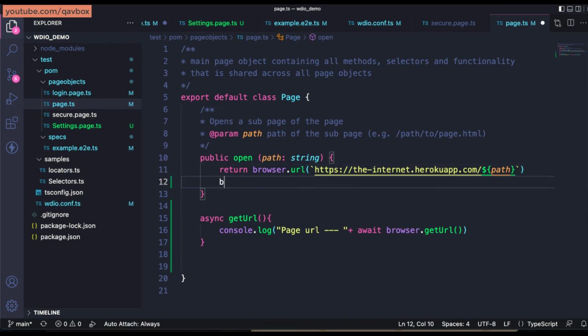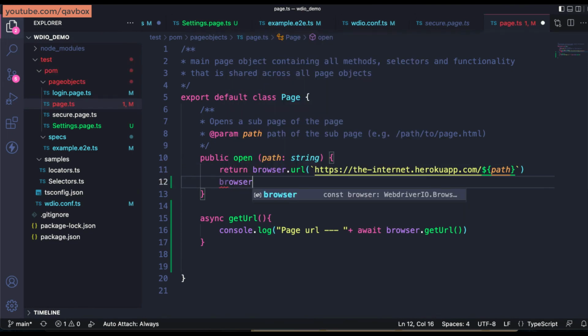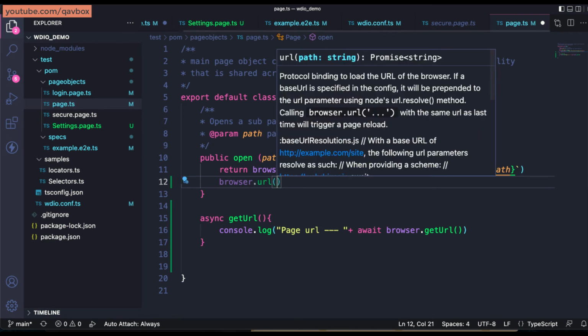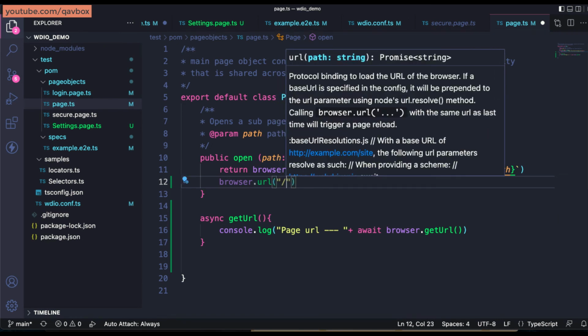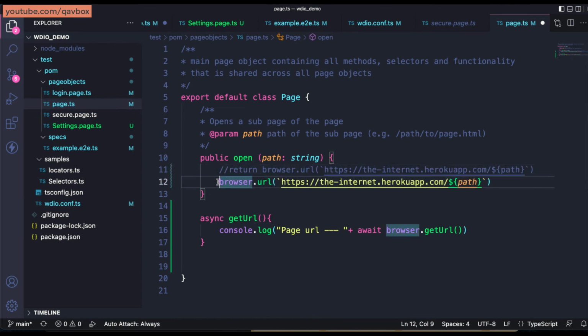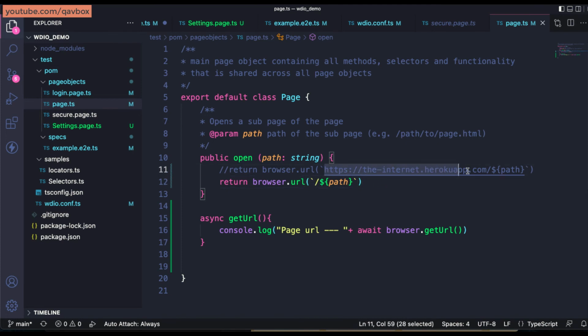For instance, you can say browser.url, and inside this you can just specify the path, like this, and you can take this path also. So I'll show you that. Then you make it a return, and instead of this you can mention it like this. Now, see, this is static, right?